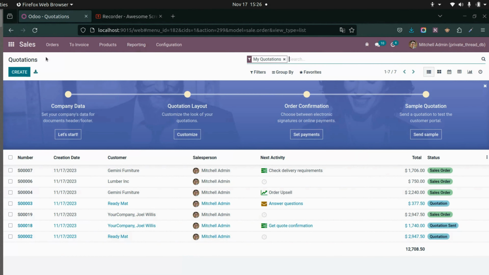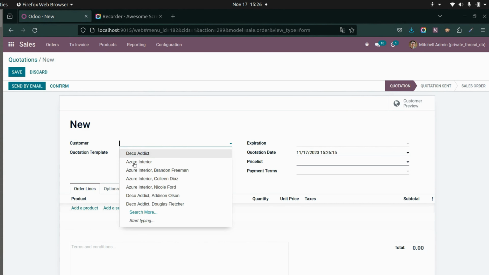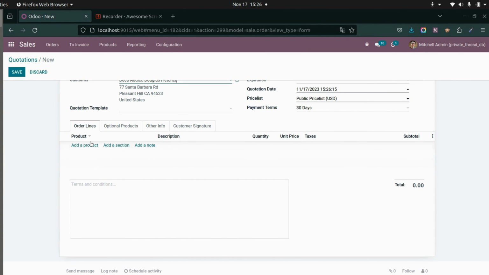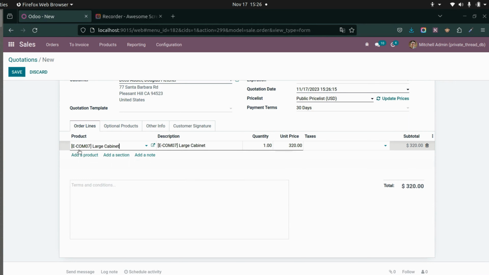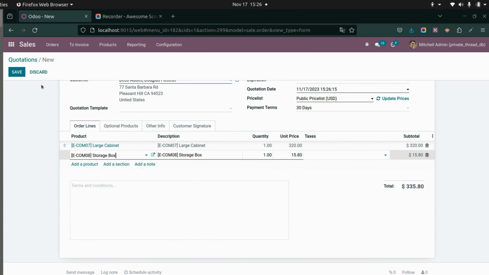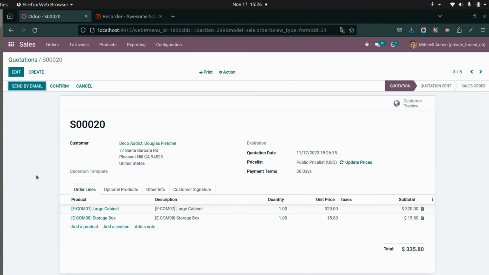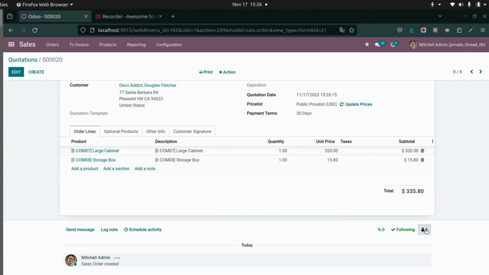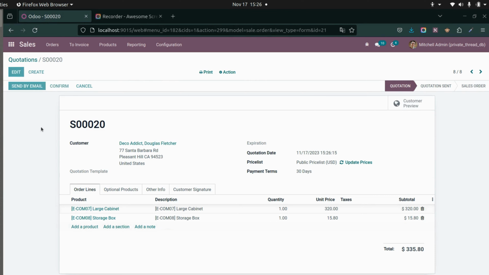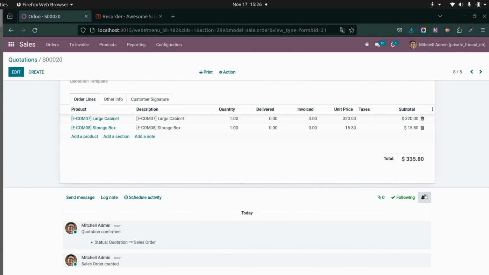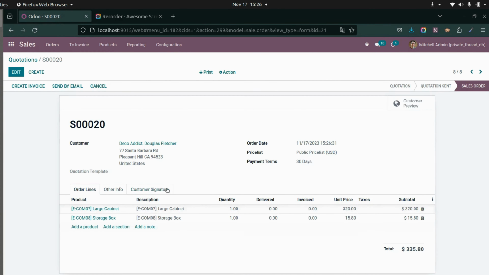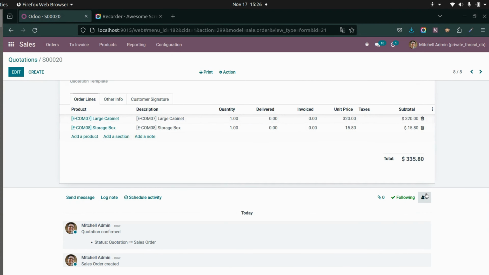As soon as it's downloaded, let's say I create a new quotation over here. I will add the customer, I will add a few products, and I will save this. Now here you can see followers already added, and once I confirm this, there will be 2 followers. One will be the customer, and one will be the salesperson.